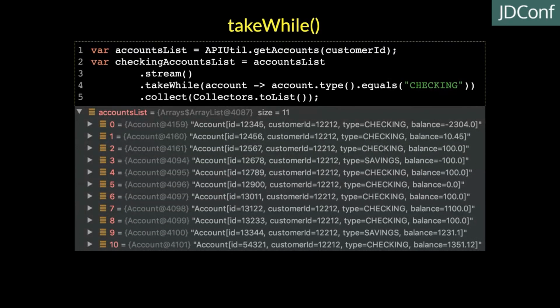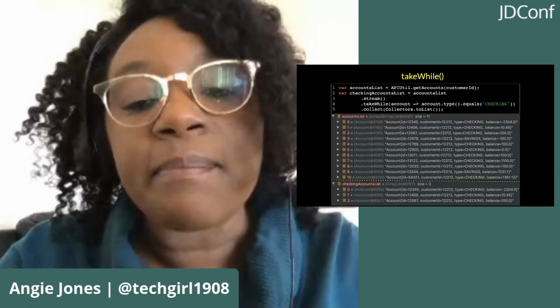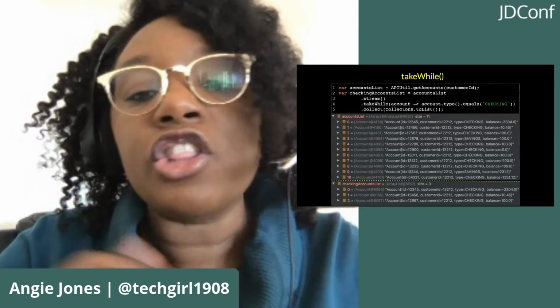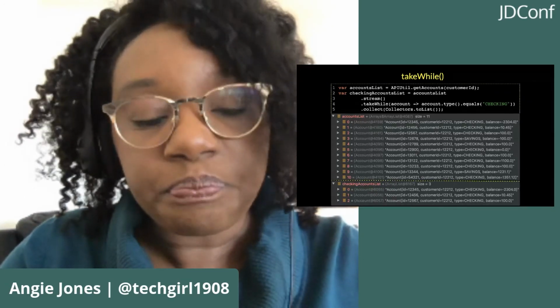So here are all of the accounts stored in the accounts list, and notice there are 11 of them. And when we say takeWhile type is checking, we end up with a list of 3 accounts. And as you can see, it's the first 3 accounts from the accounts list, even though there are more that meet this criteria, right? But when it got to that 4th account, because the type was savings, not checking, the stream is ended. So it doesn't get the rest that are below that.